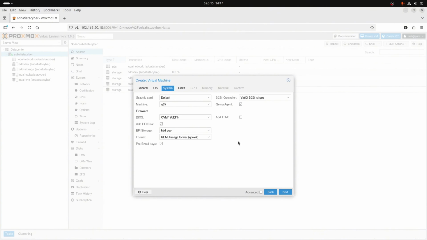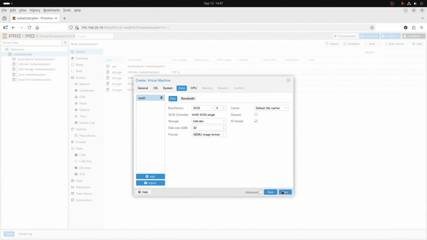This feature is really useful because it allows Proxmox to communicate directly with the VM. I'm not installing the agent inside Ubuntu in this video, but by enabling this option now, we have already prepared the VM. So that means if we ever want to use those features later, we just need to install the QEMU guest agent package inside the VM, and we click next.